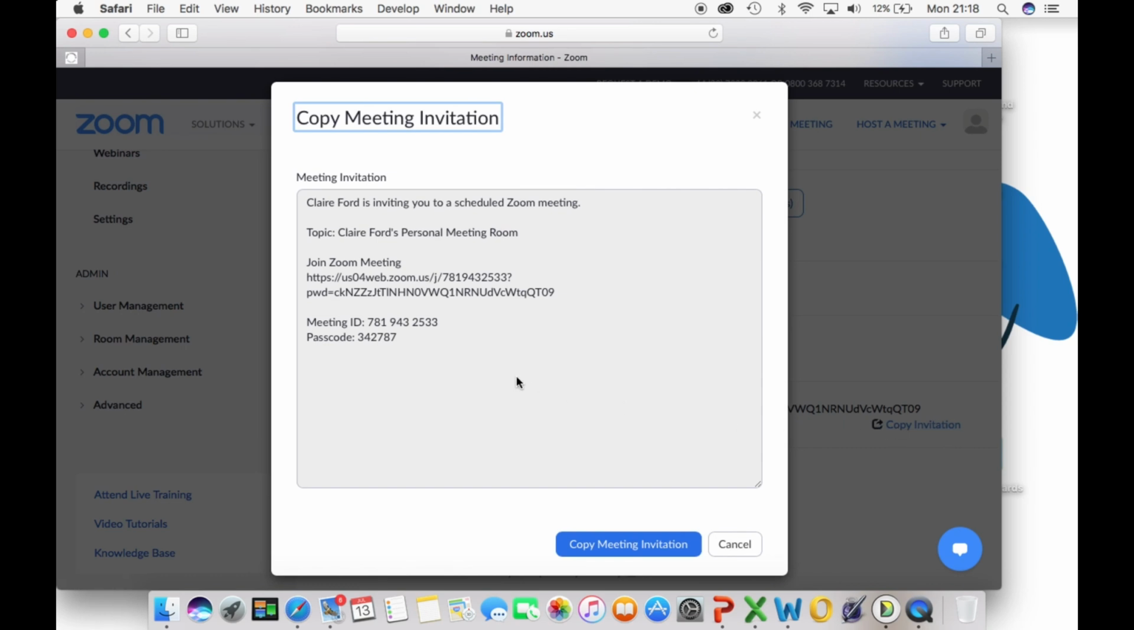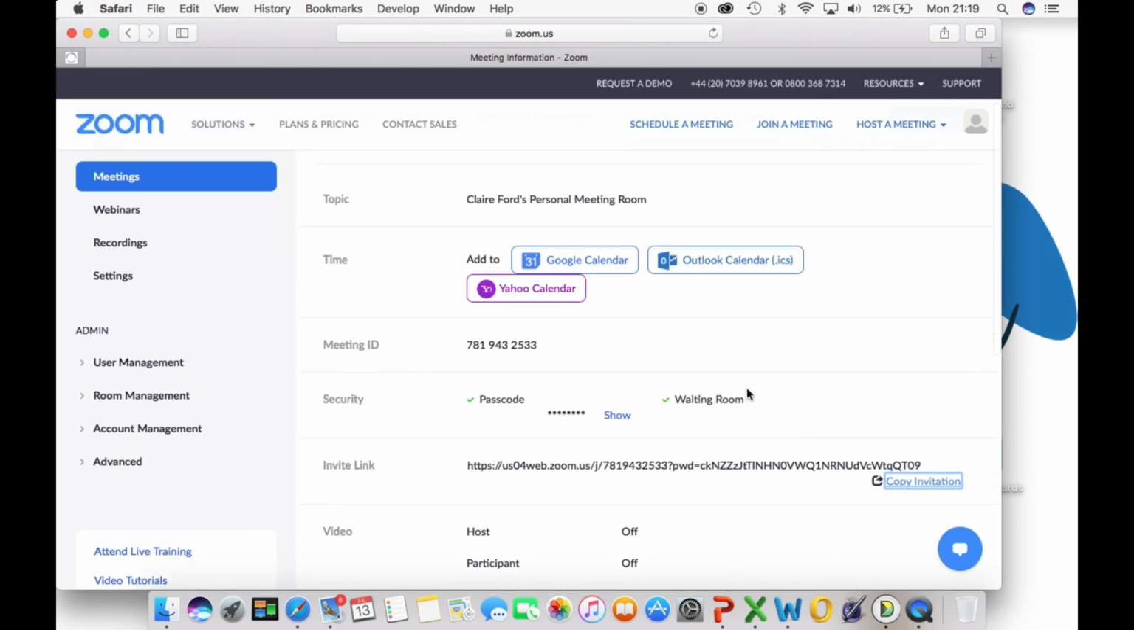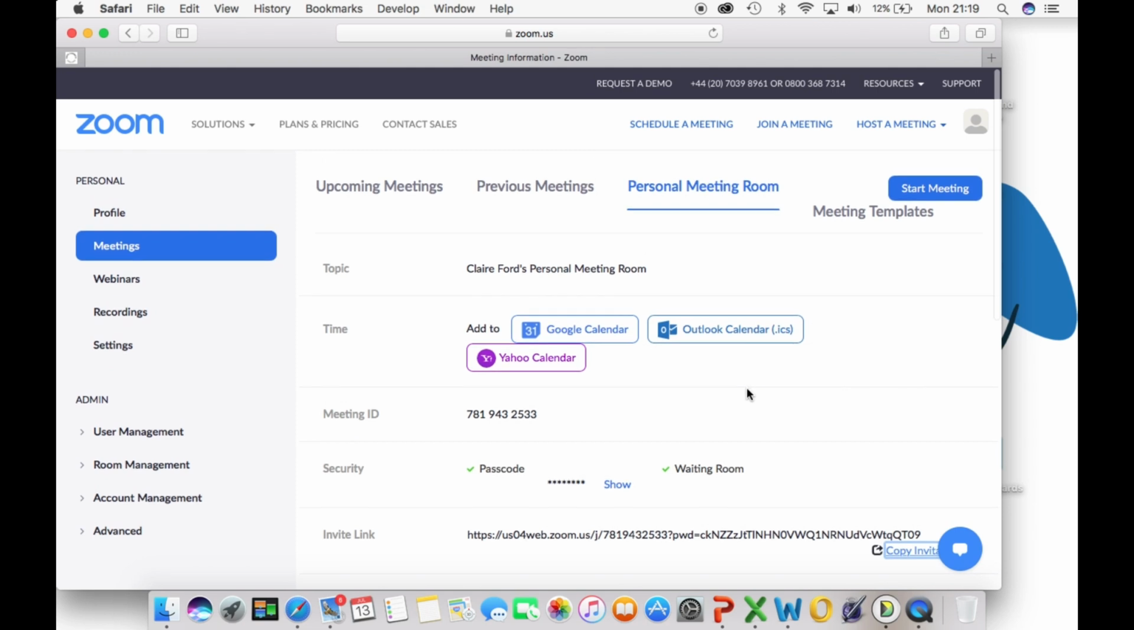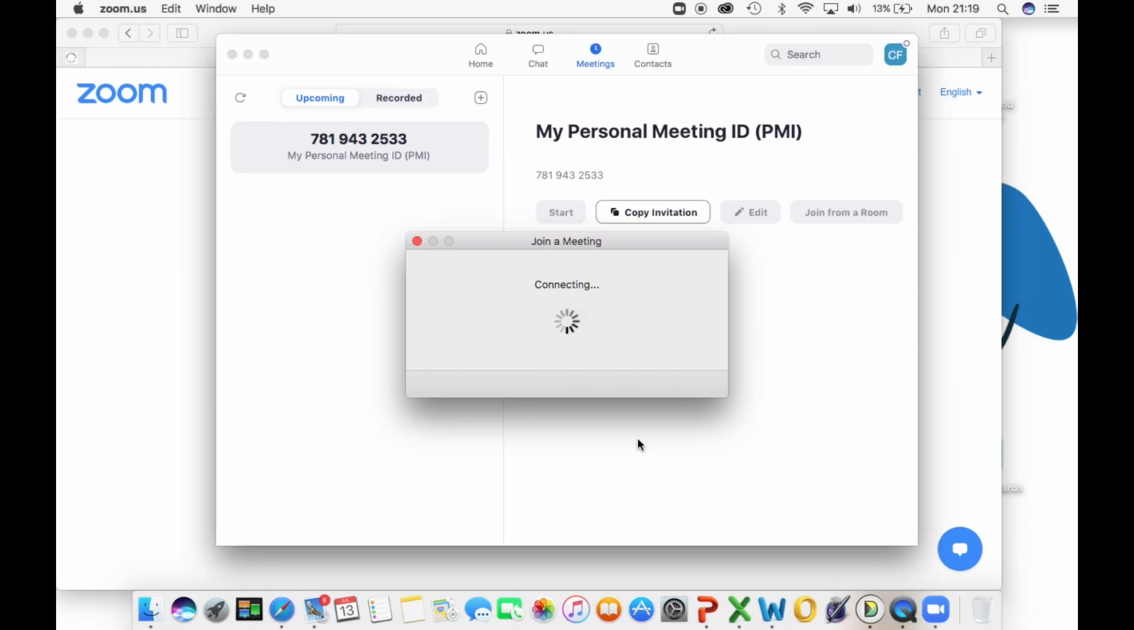There's a link on there, but there's also a meeting ID and a passcode that they will need to get into your meeting room. This link in the attachment will just have a live link so the person can just click on it and join your Zoom meeting. The next thing you need to do is decide on a time that the meeting will be taking place. At that time, you need to press Start Meeting and then Allow, and it will open up your meeting room.